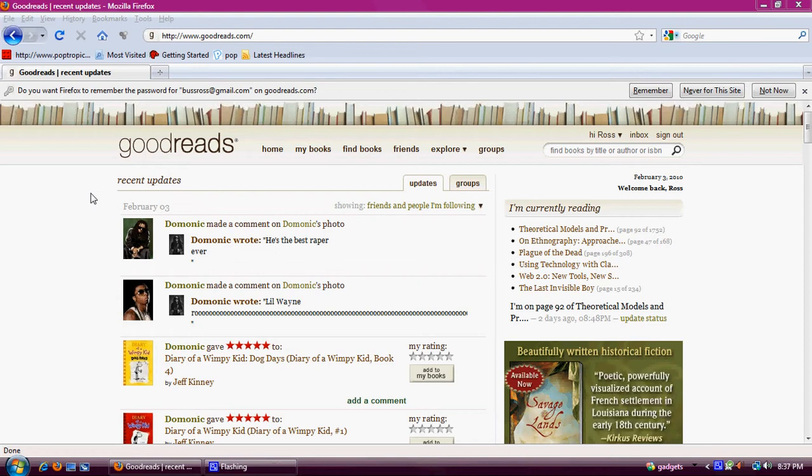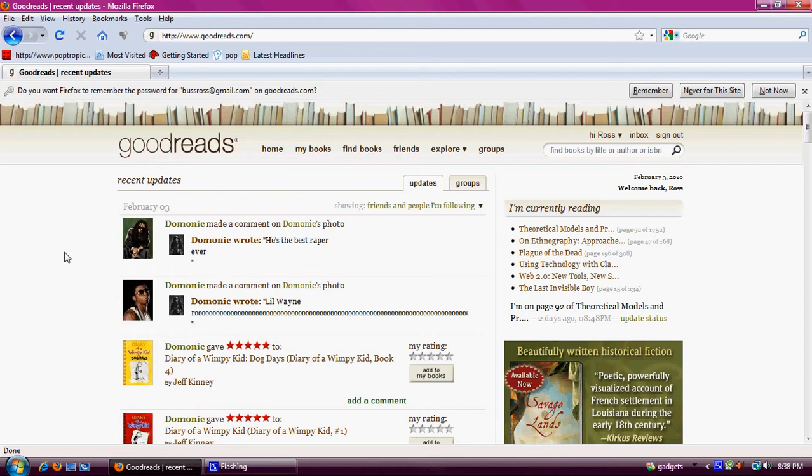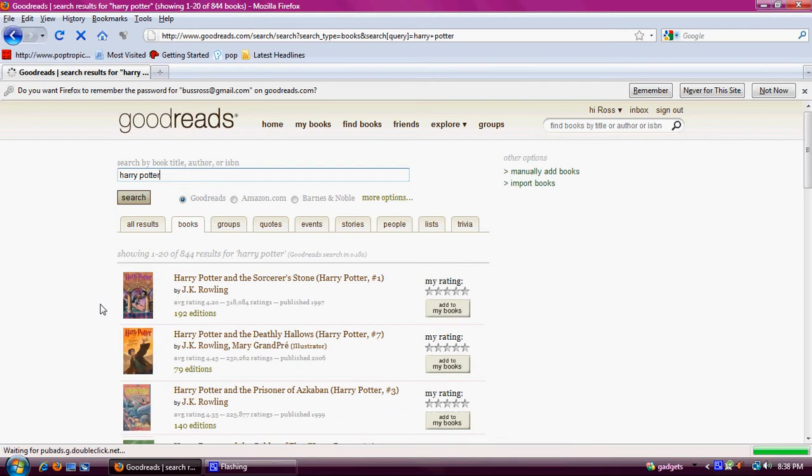So this is similar to what you'll see on your first login, without all the friend updates because you don't have many friends yet. The first thing you'll want to do to get started is simply come over here where my cursor is and type in the name of a book. Just any book you'd like. Pretty much anything is in here, so let's just start with something very Potter. We'll do some Harry Potter, and you'll see all the different Harry Potter books come up.